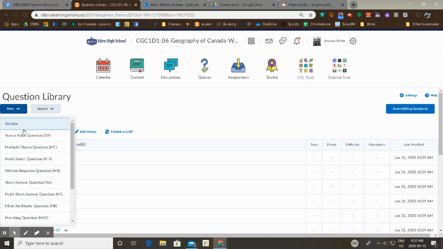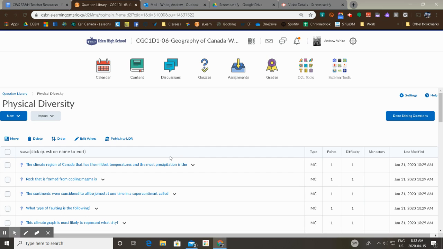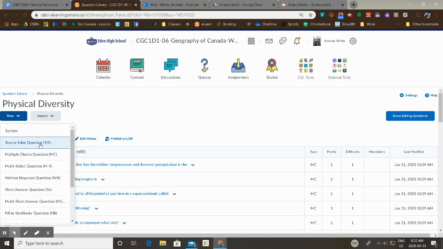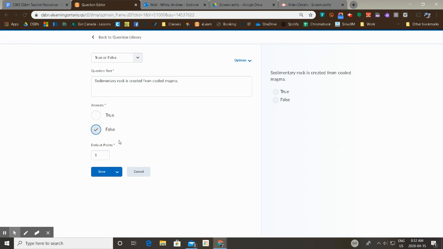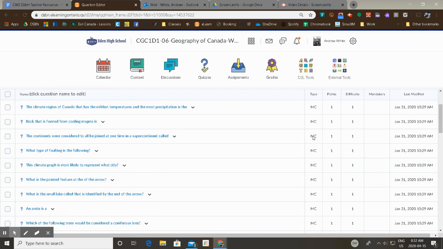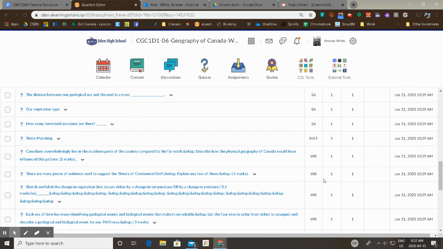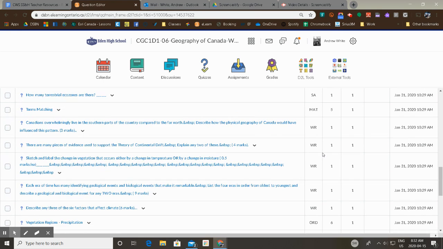Once I've created a section, then I click on the actual section, and now I'm going to create my questions in here. So I'm going to go new, true or false. And there we go. So I eventually build up a whole bunch of multiple choice, short answer, matching type questions in here. So I have this gigantic pool of questions.